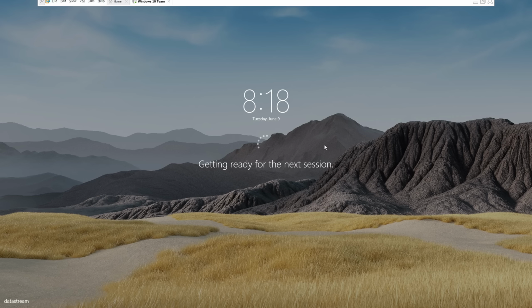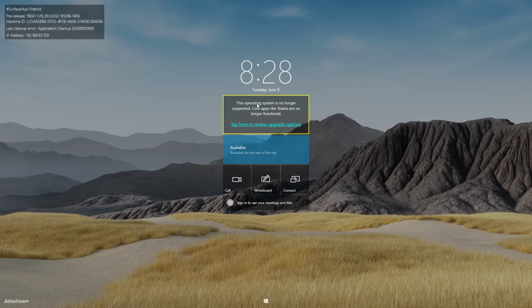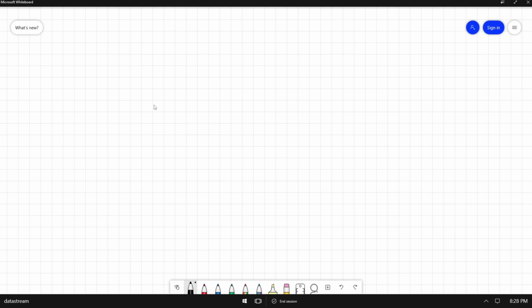Getting ready for the next session, and we can see that it says this operating system is no longer supported. Core apps like Teams are no longer functional. Okay, and we have upgrade options. Call Whiteboard Connect. What is Whiteboard? It's like a whiteboard application.